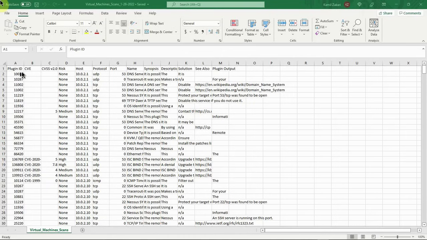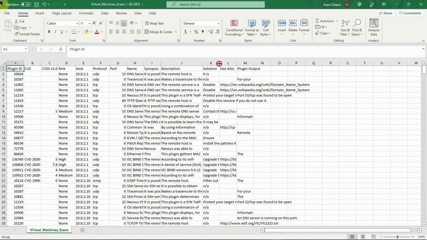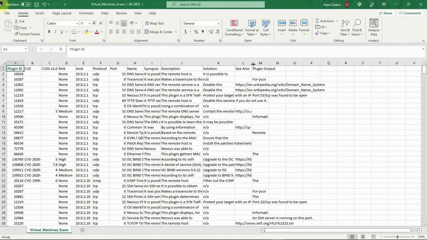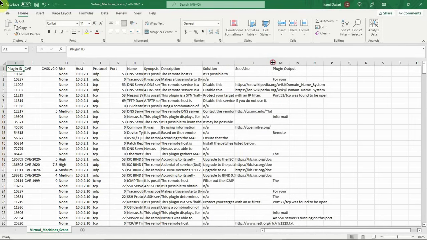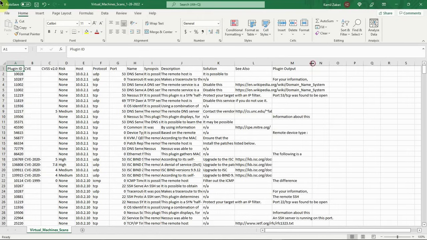Alright, so now first of all, you see the scan has the plugin ID, the CVE, the CVSS score, the risk, the host, protocol, port, name, synopsis, description, solution, and further references for the system admins if they want to read further on that vulnerability, and then the plugin output, right?